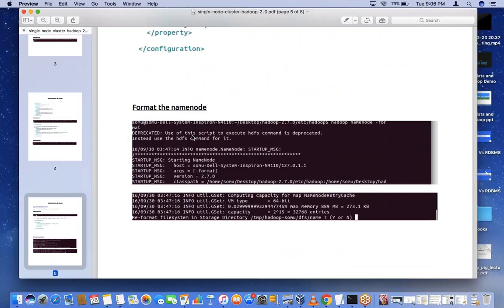These all come under MapReduce. And we are formatting, right? It is showing right here. I already formatted. Yeah. It's asking to reformat the file system storage directory.